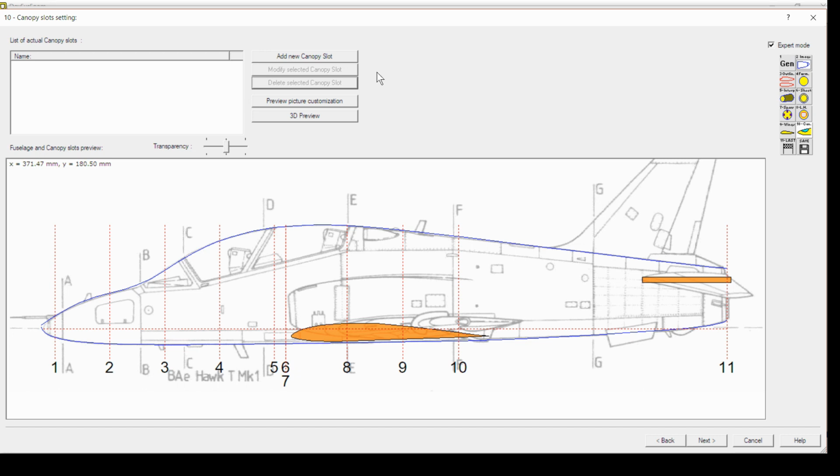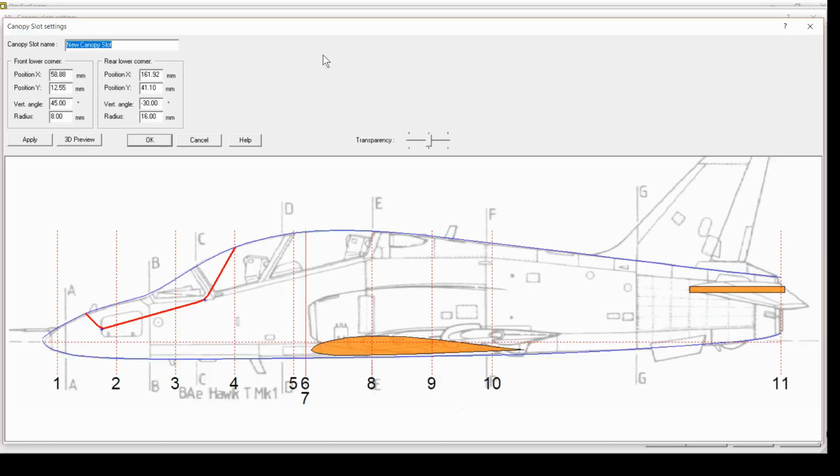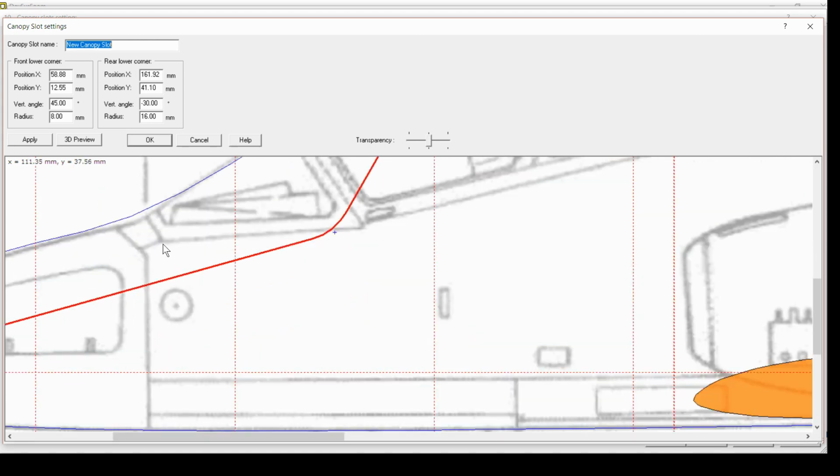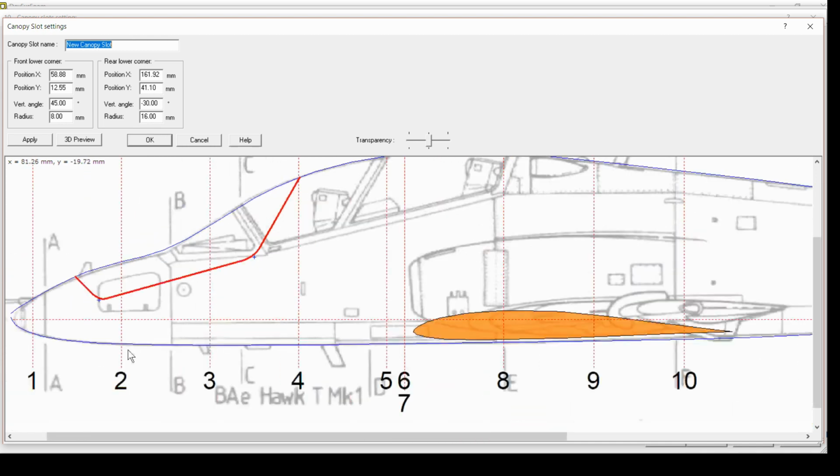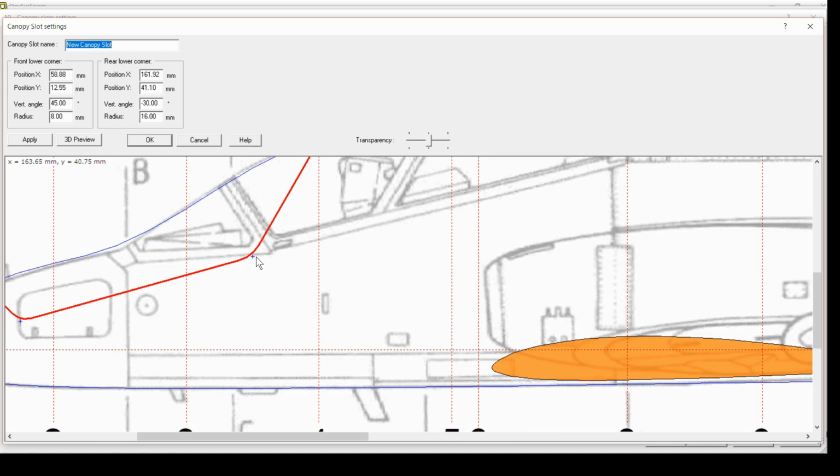Right, so when we go to add a canopy slot, we just put our new canopy slot. And it puts a default canopy in to start with, sort of based on some of the dimensions. But you can see obviously it's in the wrong place. So use the same method as we did for the tail slot. Basically what we're trying to line up is these 2 points here where you can see there's a small blue X. That's what it's using for these dimensions here: the front lower corner and the rear lower corner.